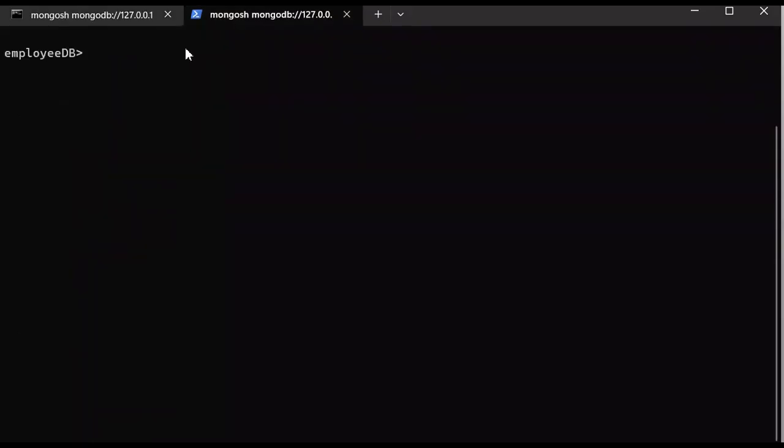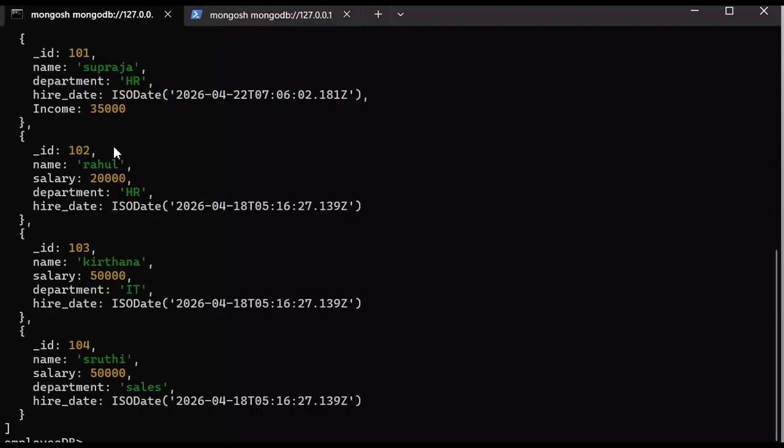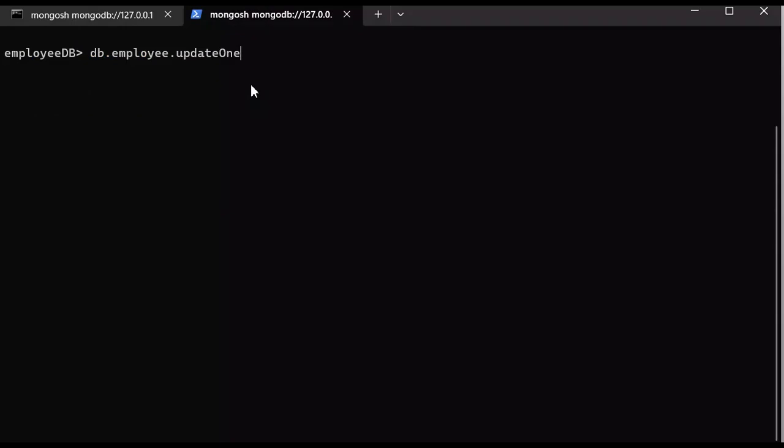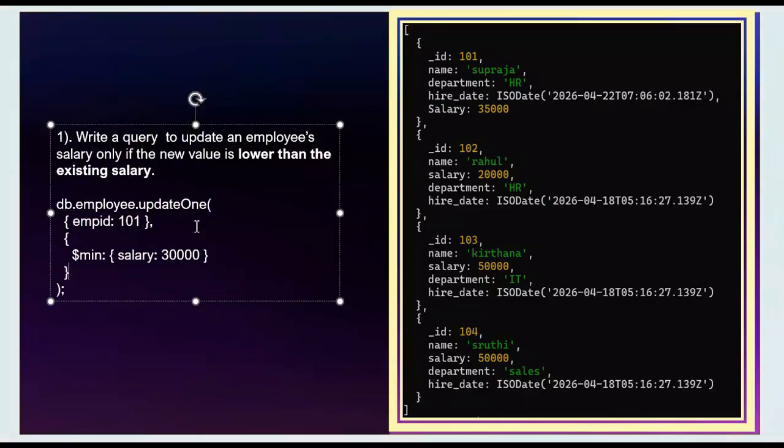Let me check that one. db.employee, and use updateOne. If you want to change multiple values at the same time, you have to use updateMany. Here I am changing only the 102 ID, so you have to use updateOne. I am taking the ID 102, so you have to follow this query.